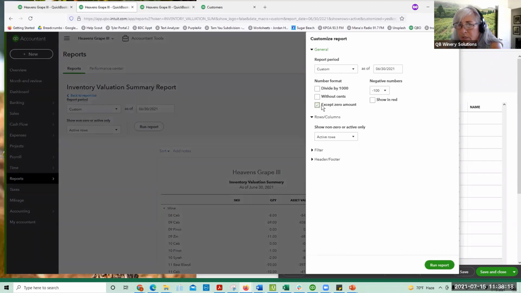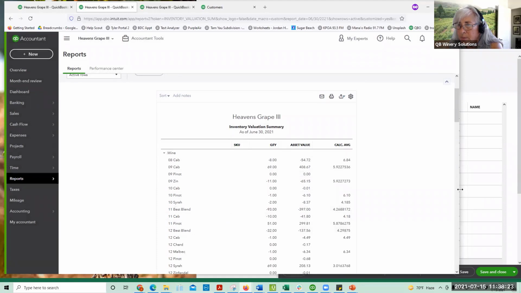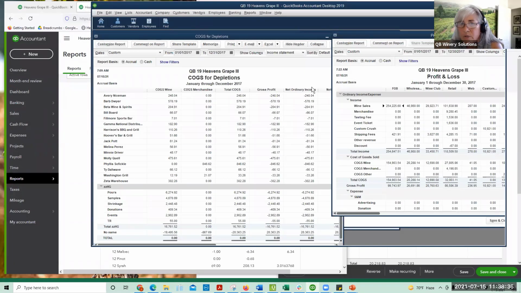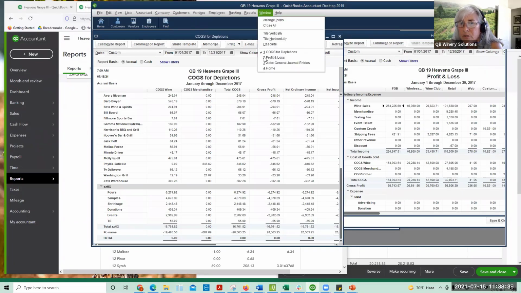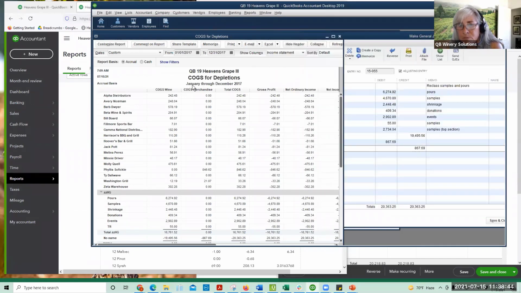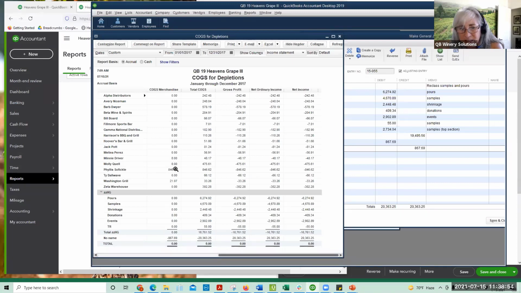In desktop, you can exclude those zeros, but in online it appears you cannot. Let me go to desktop just because I miss Mr. Desktop. Here we are. So here's my report for COGS for desktop. Again, this is set up the exact same way as online, but you can see that this report's not quite as messy as the online report, but it's the exact same information.